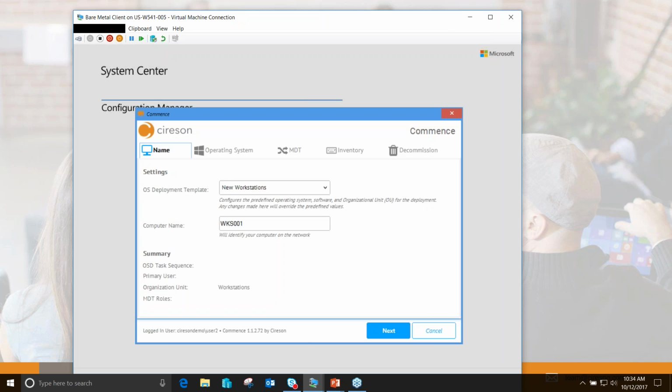So if I walk into Jay's headquarters and plug in my laptop, I'm not able to get his corporate image for Windows 10 or anything else, because I don't have a login capability when I do my PXE boot. So here's the Commence front end.